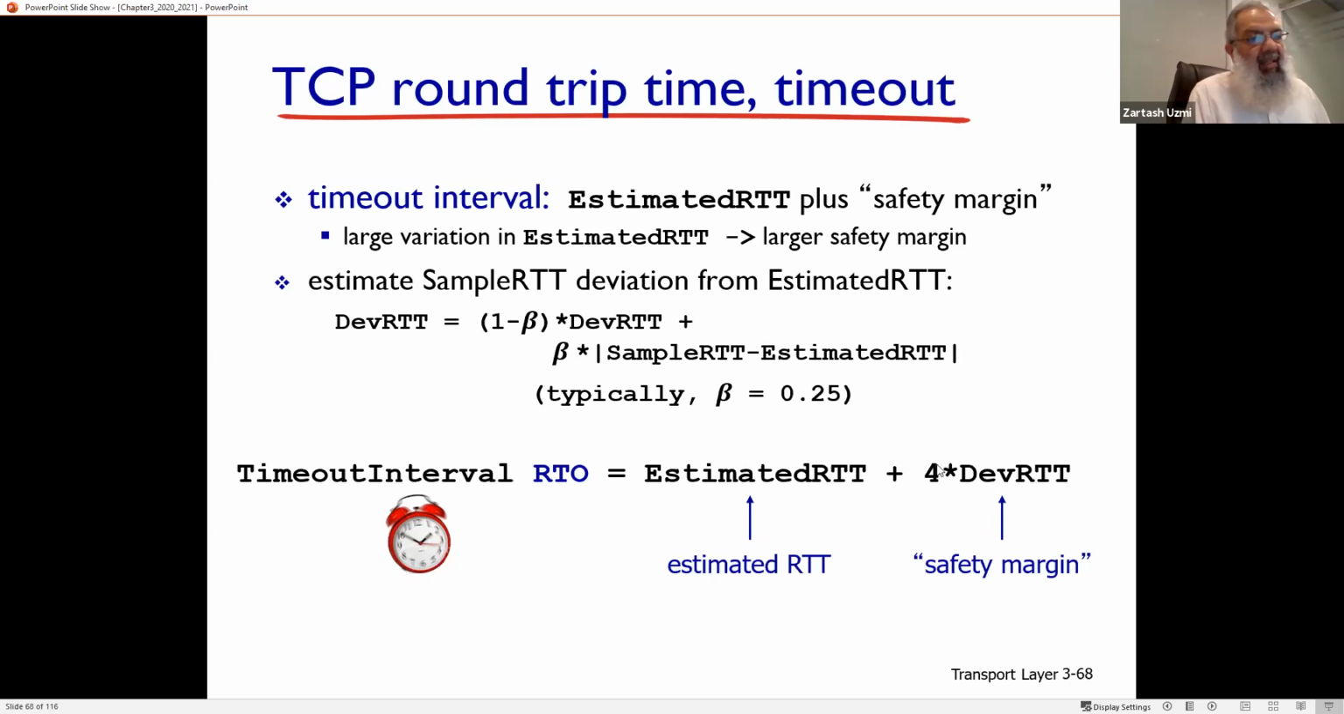Now, safety margin हमने ये रखी यहाँ पे कि 4 times the deviation in your RTT. ठीक है? So deviation का ये है कि अगर deviation आपकी थोड़ी है, so then this number here is going to become small. And your estimated RTT is going to be what your RTO is. I mean, with a safety margin, of course. ठीक है?